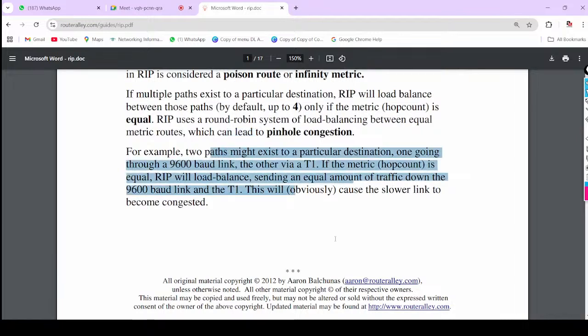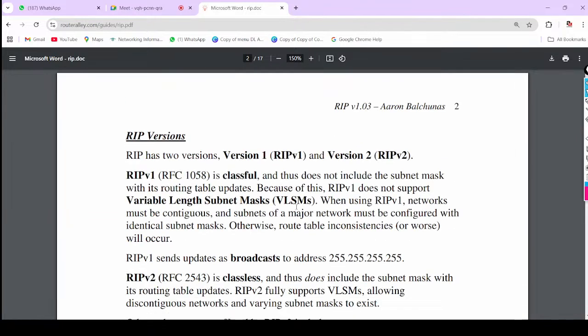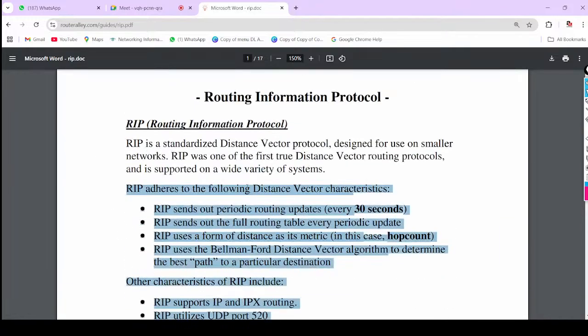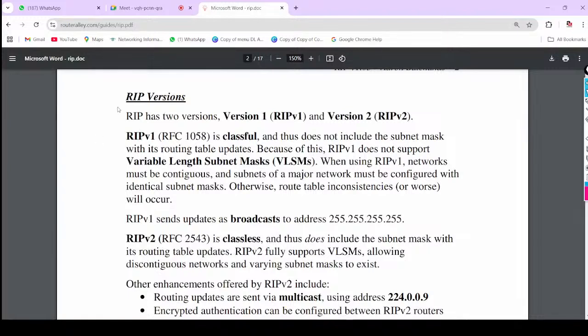These are the history, not important. Now again, these points are important. Then here, version. You know one thing, in RIP we can perform load balancing if all the parameters are the same. That is sufficient.